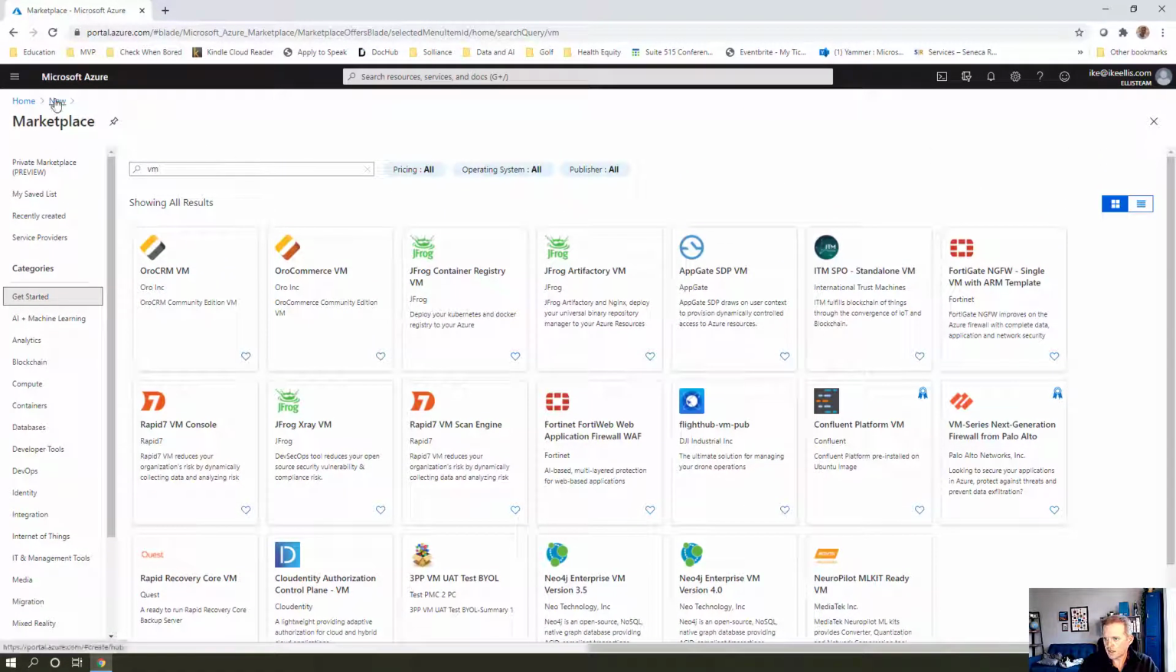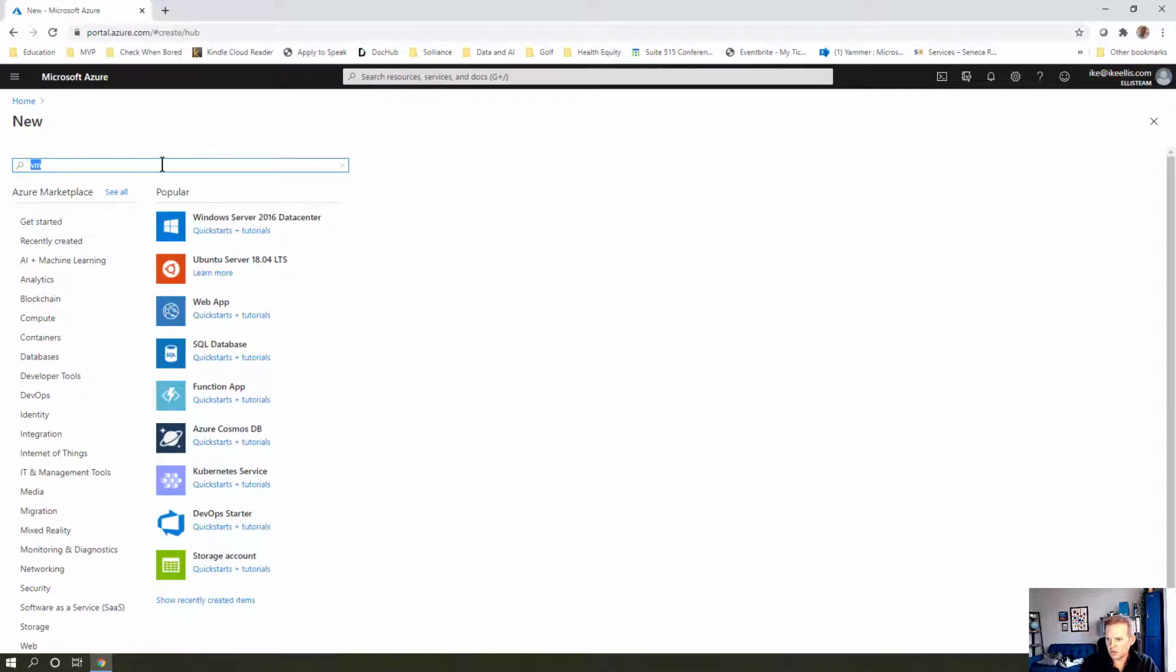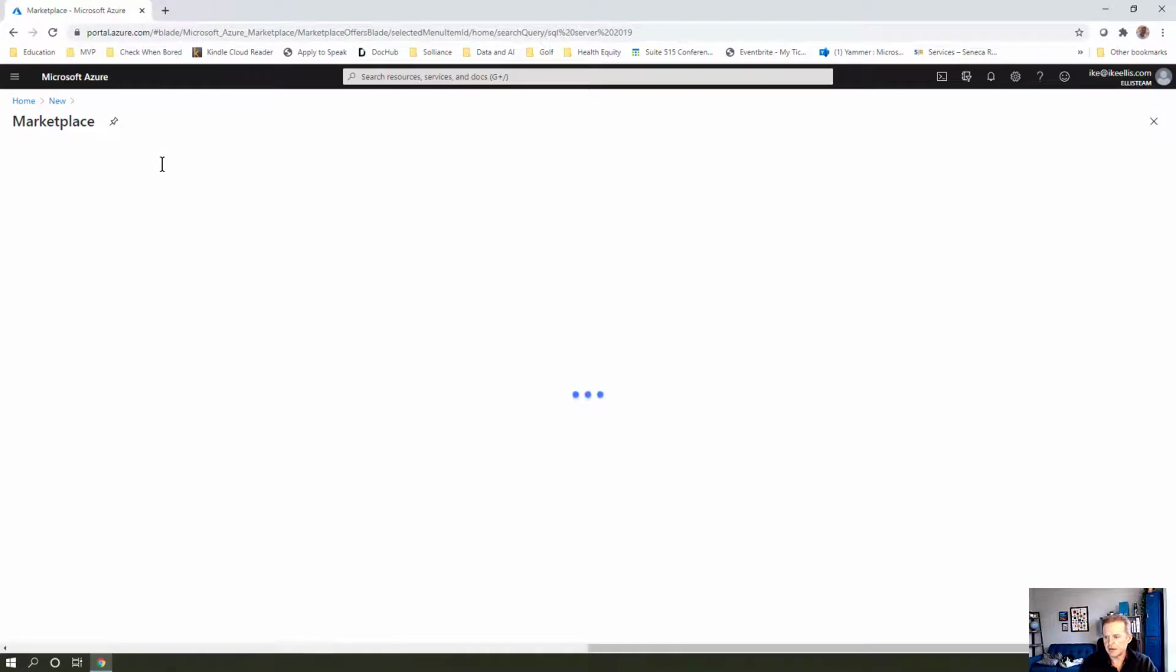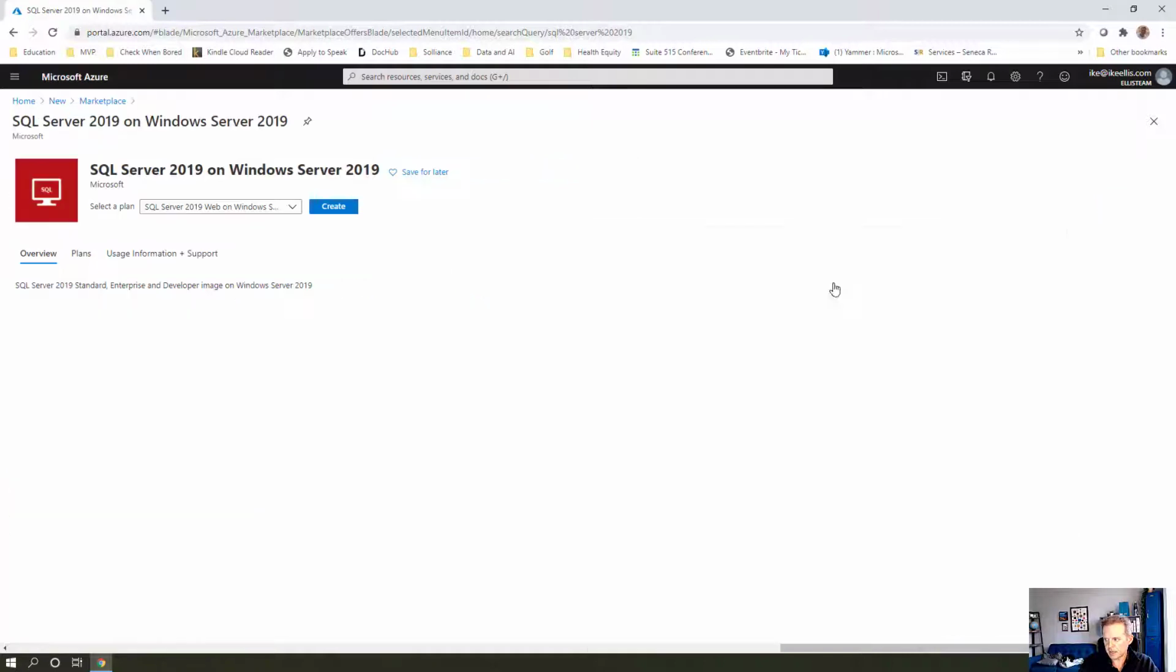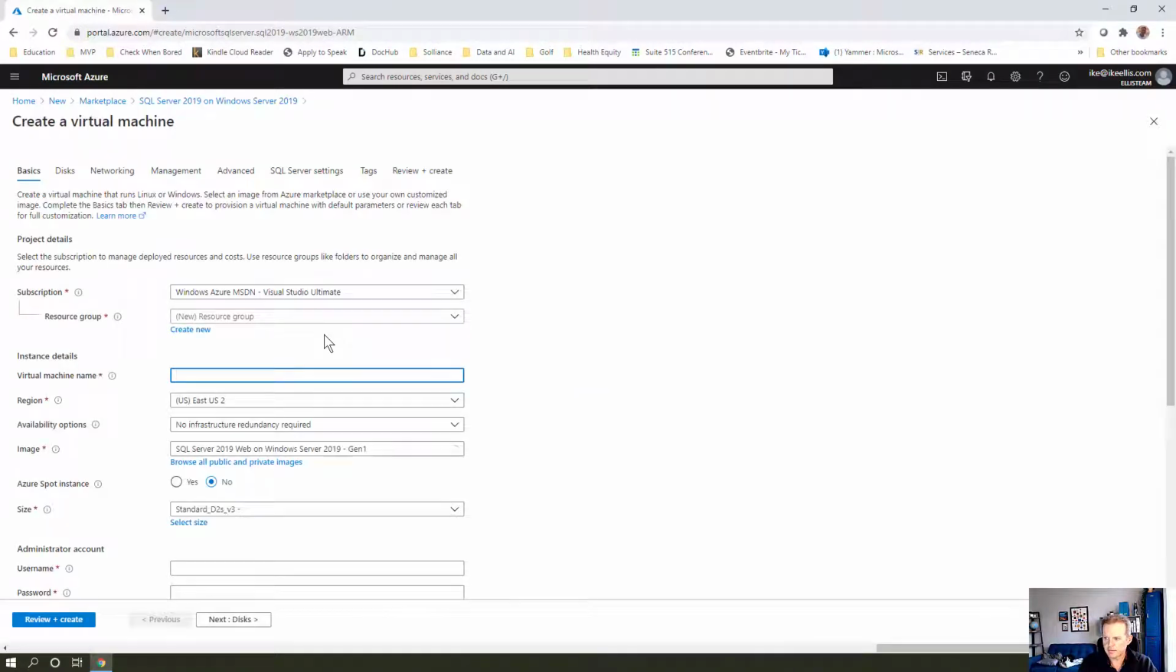So what you actually want to search for under new is not VM, but rather SQL Server 2019. When you do that, you'll see anything in red is likely the image that you're looking for. So if you want Linux, you can get a Linux VM up and running. I'm going to do SQL Server 2019 on Windows 2019 and click that. Now, I get a quick blurb here about what that is, and I click create.